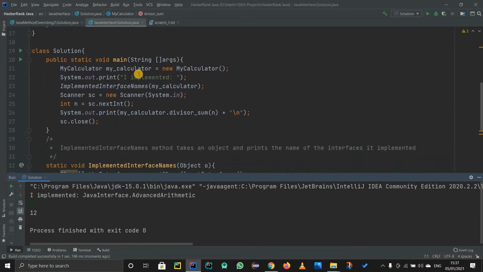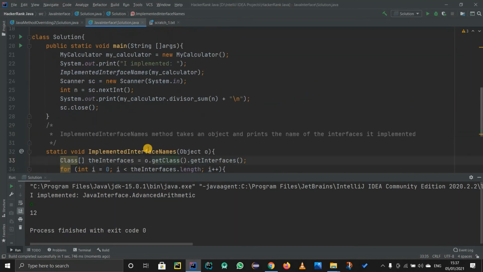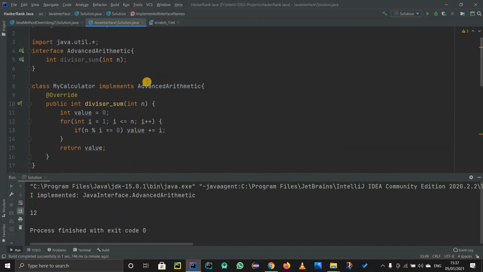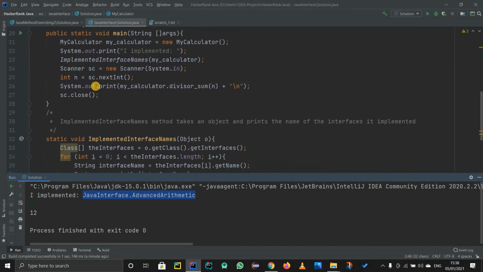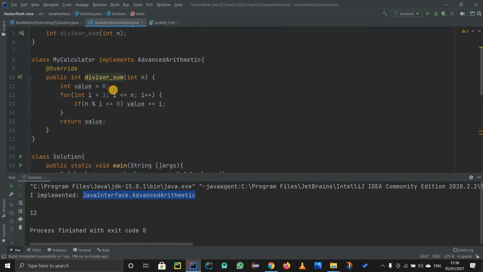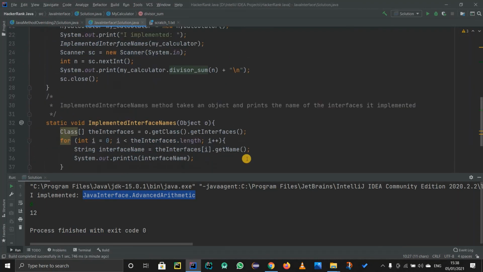Let us understand what happens here. It prints "I implemented", then it has this static method, and we don't have to worry about the array. What matters is object o dot getClass, which gives the interface. The object o has this interface, which is why it printed Java interface dot AdvancedArithmetic. Then it took in n, and we print the divisor sum of this n. Because we implemented this interface, we have overridden the method, and it printed 12 according to us.